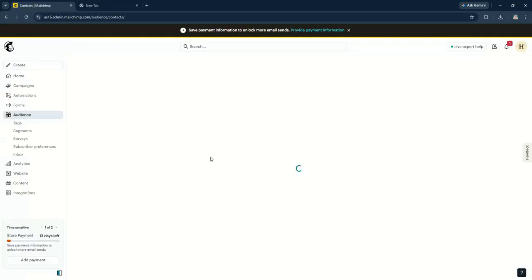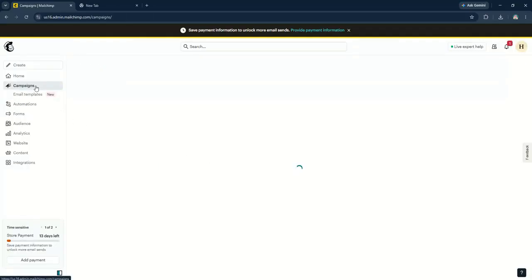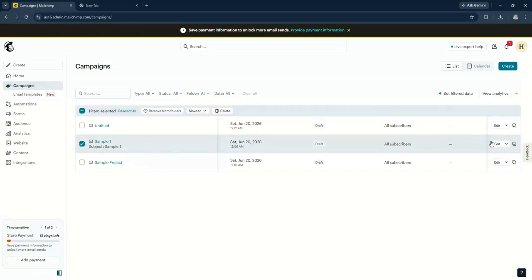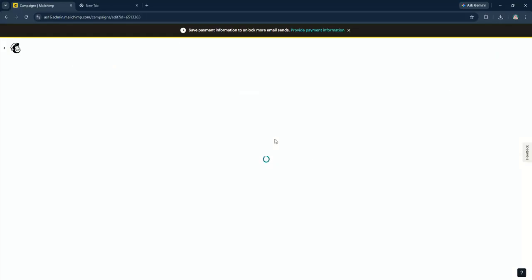Next, you'll want to set up your first campaign. Go to the Campaigns tab on the left and click Create Campaign. Choose Email from the options. Give your campaign a name and select your audience. You can then choose from pre-designed templates or create your own.